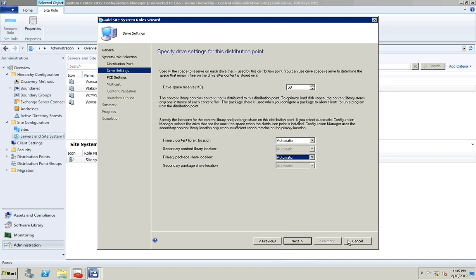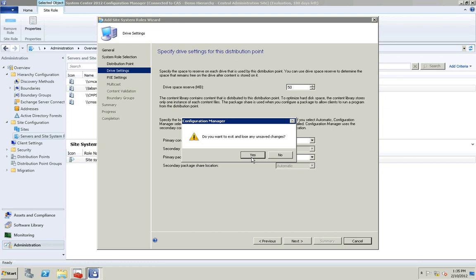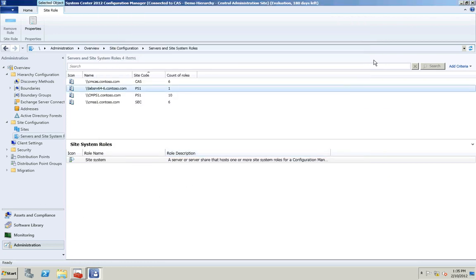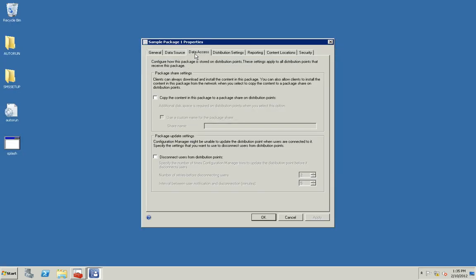So that should get around the need to use a server share, though it's still possible if you want to do that in the system. Okay, so that's what that's all about. So let's go back here to the properties of the package and continue. So the next piece, package update settings.